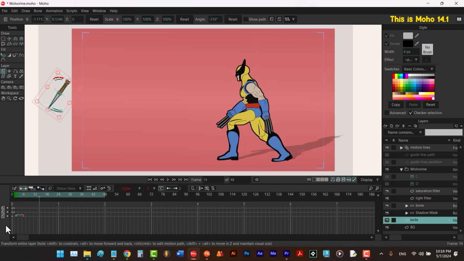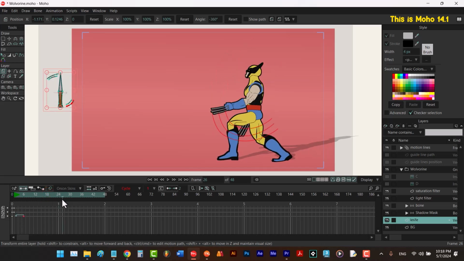Now that we animated its rotation, it's time to animate its position. Let's see. On this frame, we need this knife to be here. So I'm gonna move it to here, and let's check its speed.